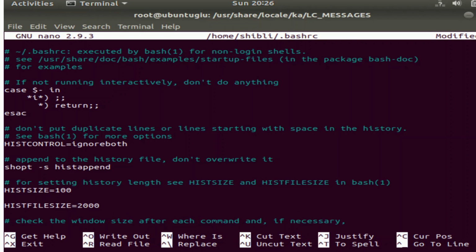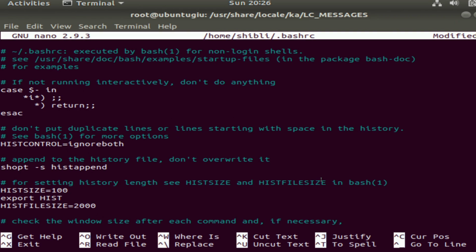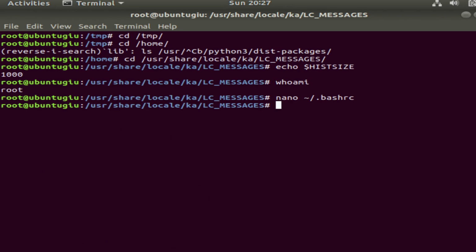What if you want to store the date and time of when that command was executed? You can also use it like this: export HISTTIMEFORMAT equal to %d %m %y %d. What this will do is provide the date and time of when the command was executed. So let me save and quit this file.